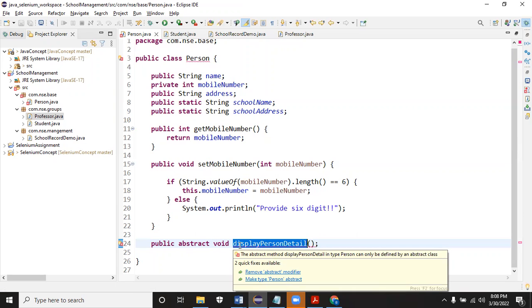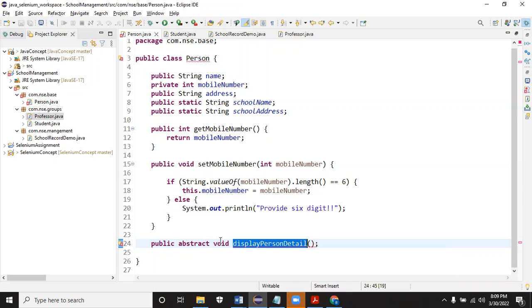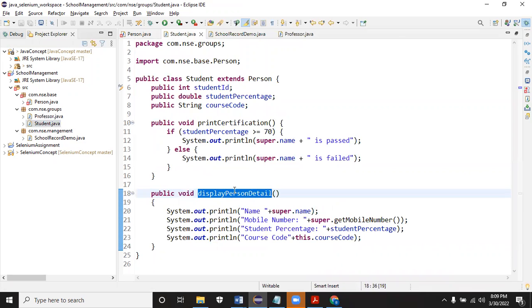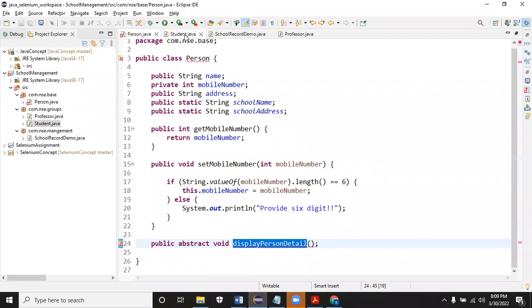I can give name, mobile number, address. But what is the purpose of just giving name, mobile number, address? I should know whether that person is a student or a professor, right? So right now I will not know. Only in the child classes will we come to know whether the person is related to student or professor. During that time, I'm just making the child classes.